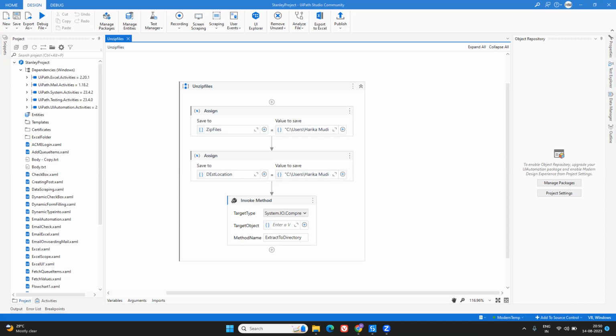This is Harika. So in today's video, we will quickly see how we can unzip files by using the Invoke Method activity. For doing this, we think that it's a bit hard, right? But with the Invoke Method, we can easily do this action with just a small method that we can utilize. I'll also let you know how we can utilize it, from where we can get the target type, and how we will understand which method to use to do this particular activity. Everything I'll make you understand within a short span of time.